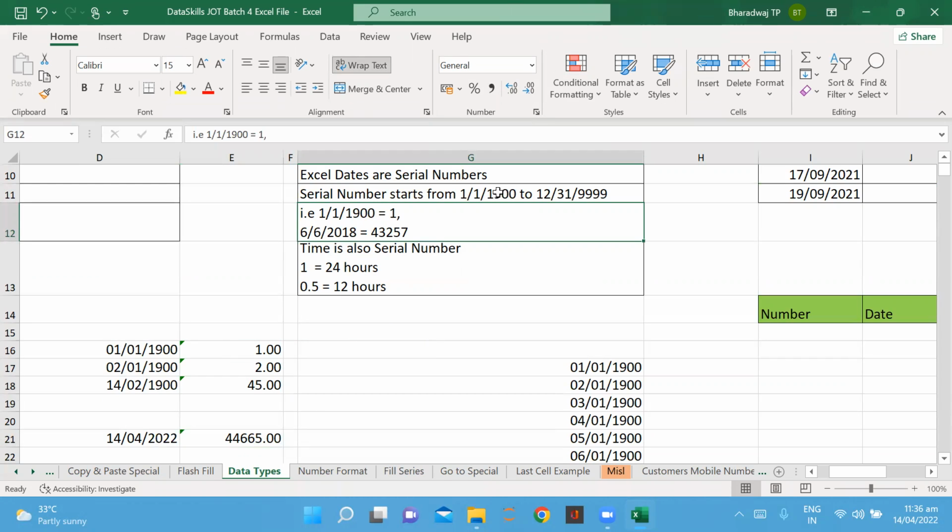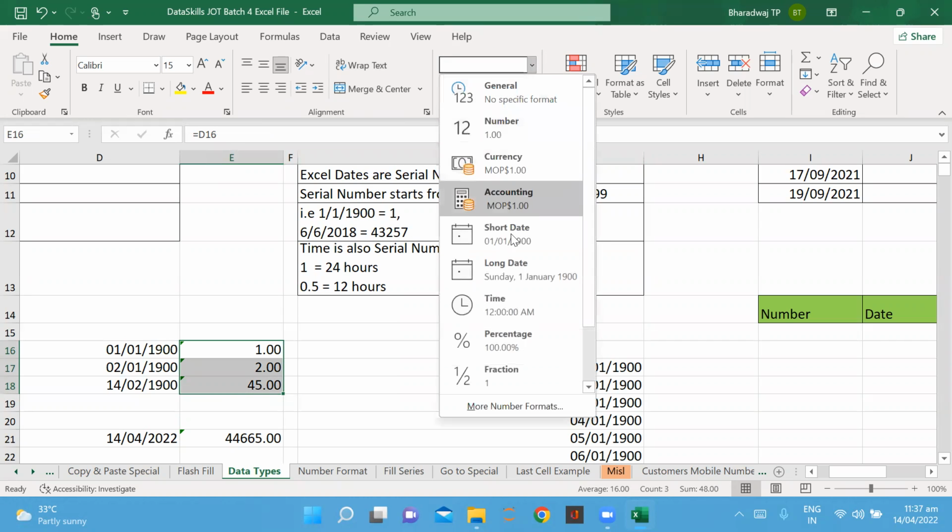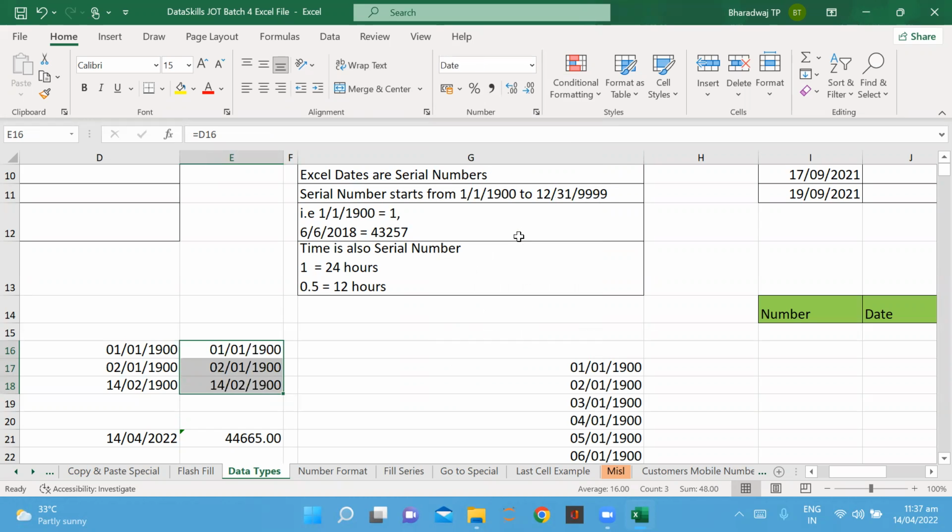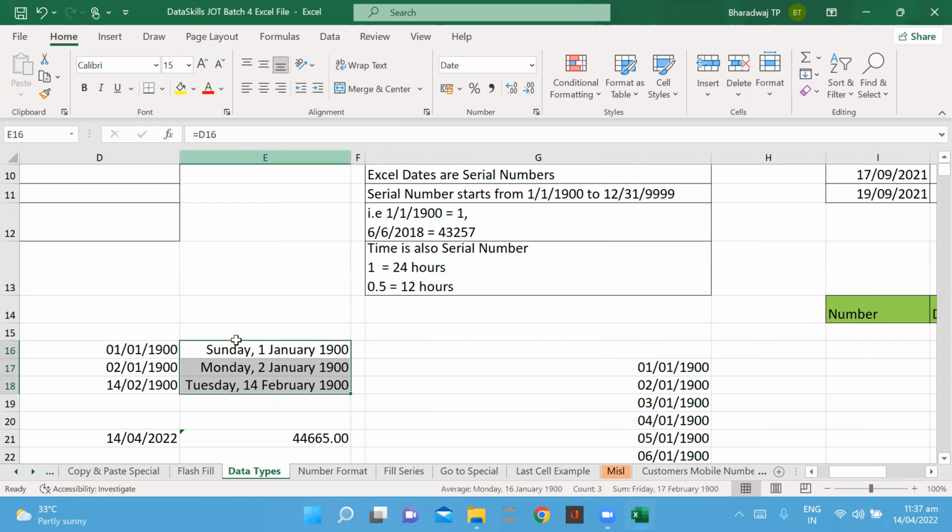They start from 1-1-1900. So in any data, if you see numbers right aligned in a date column, they are in number format. You select that column, go to the number format, and choose short date or long date. Long date means it would give day, date and year, like Sunday. Long date we call it as.